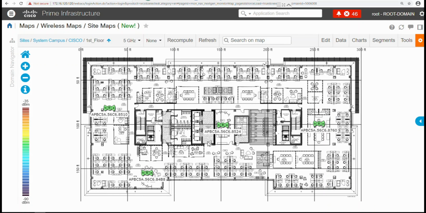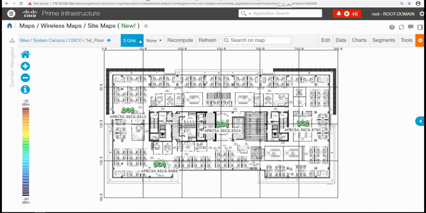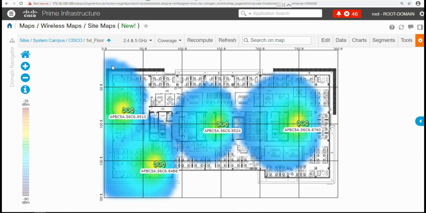Okay, you can zoom in here, zoom out here. From this tab you can see only the 5 gig band coverage. If you click here you can see only the 2.4 band coverage, and if you click here you can see both the 2.4 and 5 gig coverage. Okay, so you can see the coverage here. It just loaded the coverage now.